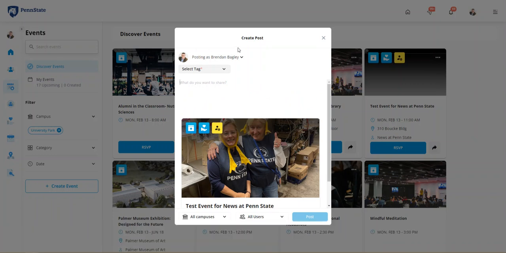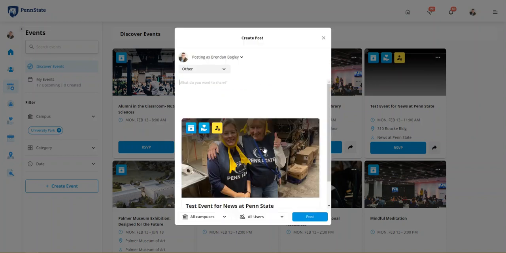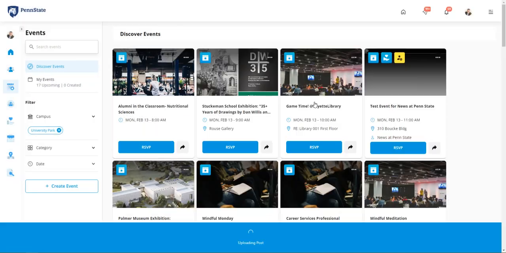I'm posting as myself in this case. I can select a tag that's applicable. In this case, I'm simply going to select other, but you can see the options that are available here. I'll select other. What do you want to share? I'm simply going to put in here, please come to our event today. And then select the post, and it will post for your event.